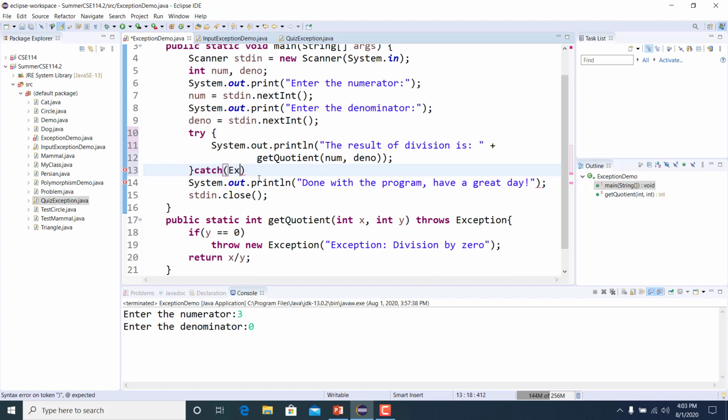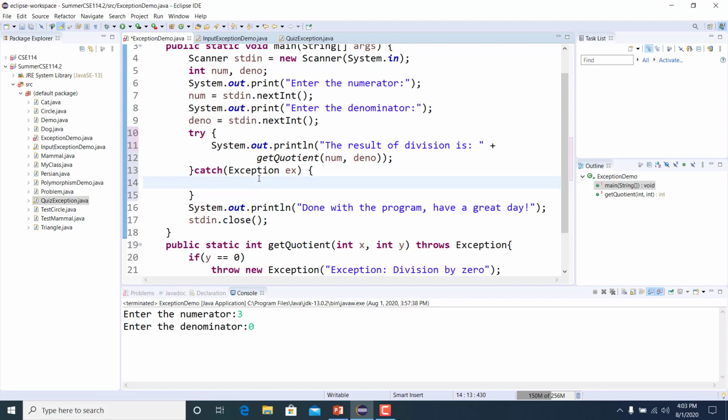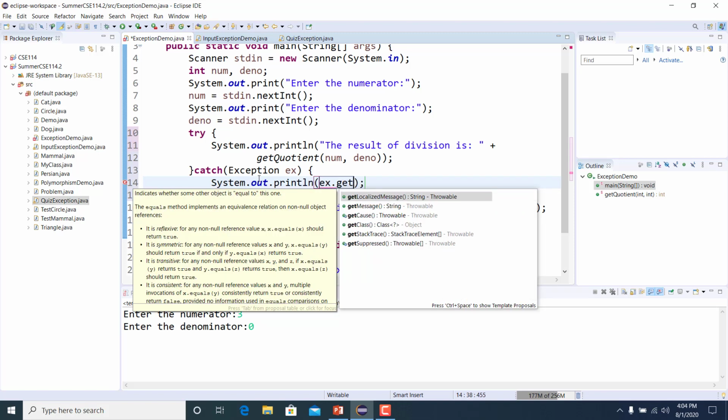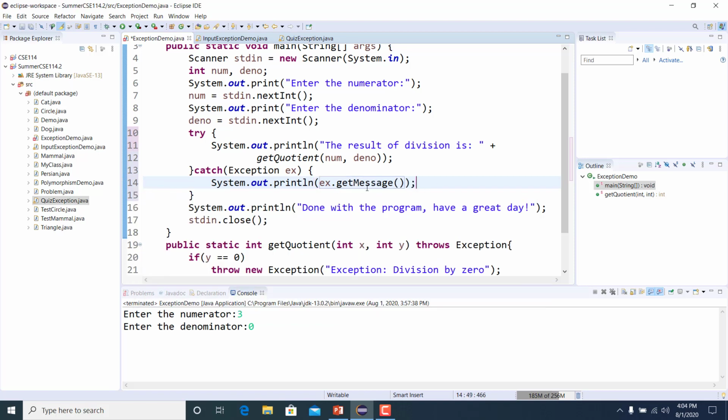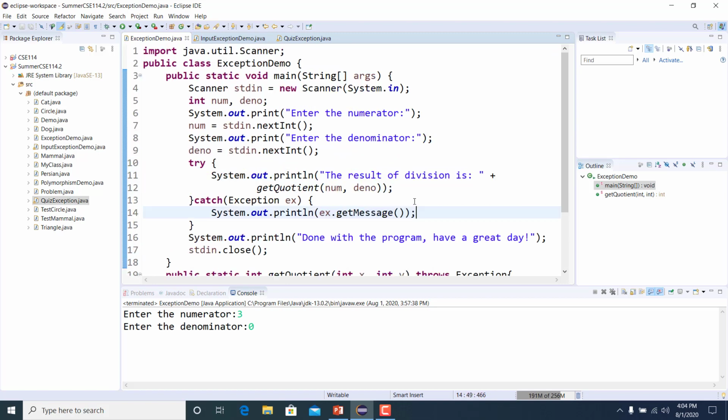Catch will have Exception ex. Alright, and what do you do here? You will say ex dot getMessage. Right, so there is a getMessage method in the exception object, so we are just using that. So now let's run this program.